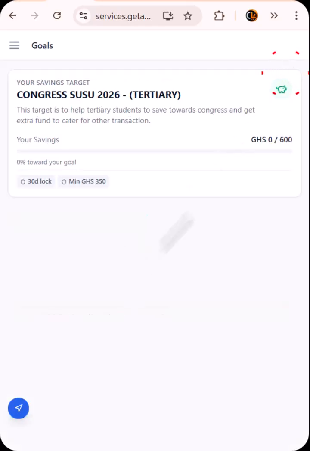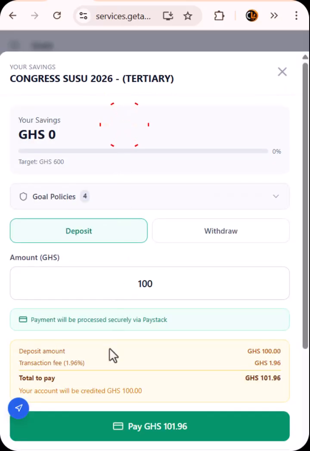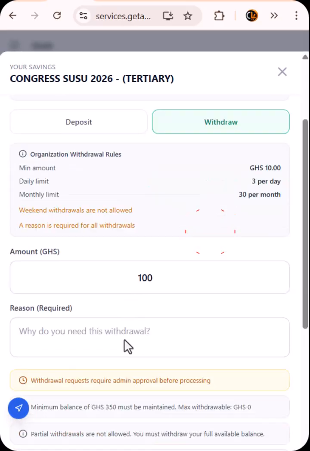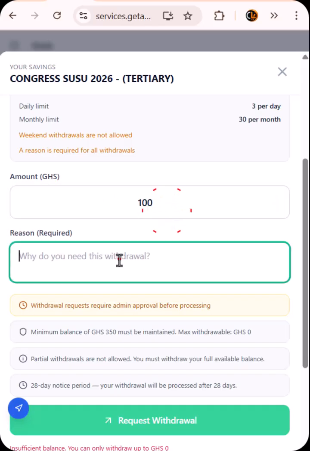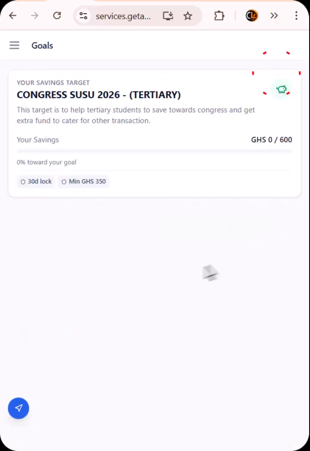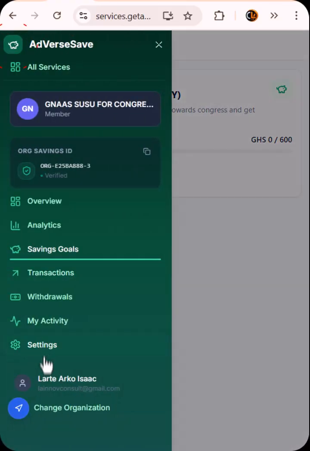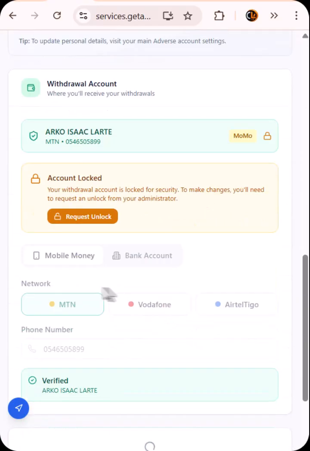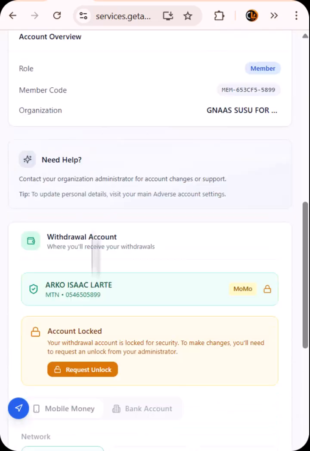So the moment you deposit money into your account, you're going to see that your money here will move from 0 to the amount you deposited. So when you hit the 600, then you cannot deposit again. In case you want to withdraw, just come and click on withdraw. Then the amount you want to withdraw, you enter it here. You enter the reason here. Then you click on request withdrawal. Then you follow the process. Then when you follow the process, National is going to receive an alert. Then they are going to process the withdrawal request, and they will send the money to your mobile money account that you have registered here on the system. So basically, that is how the system works.